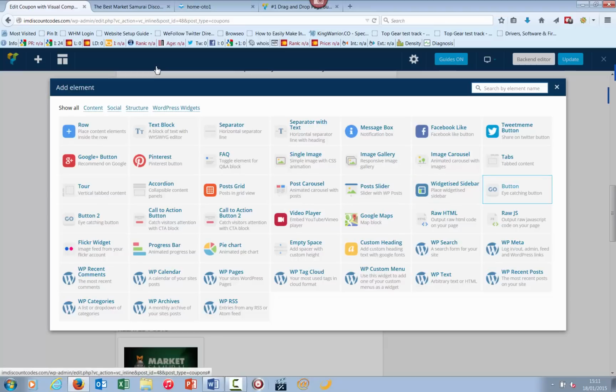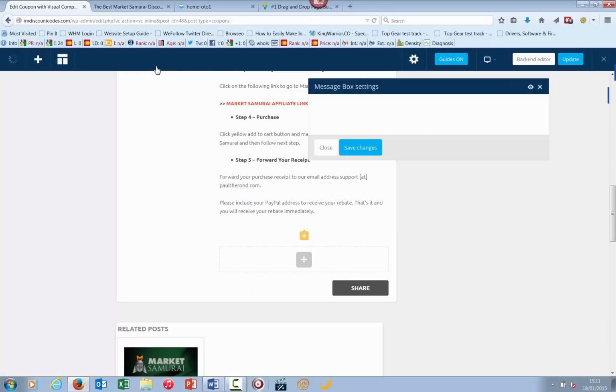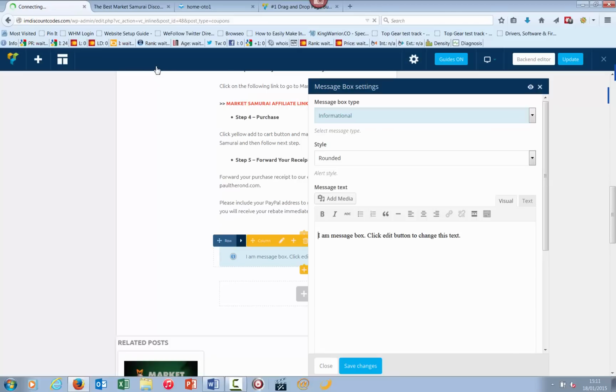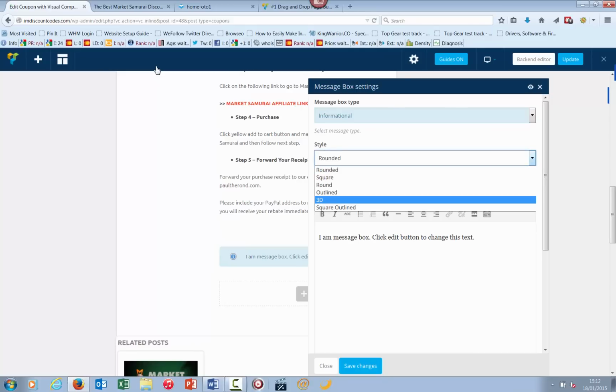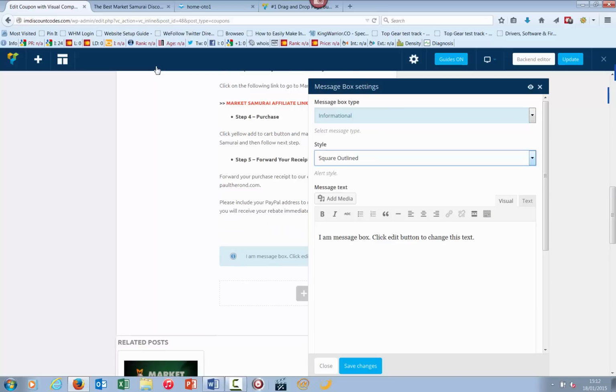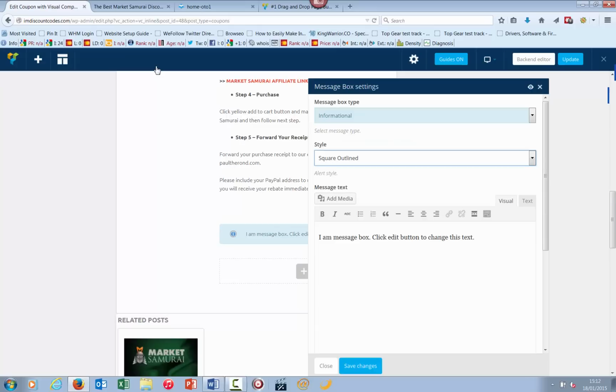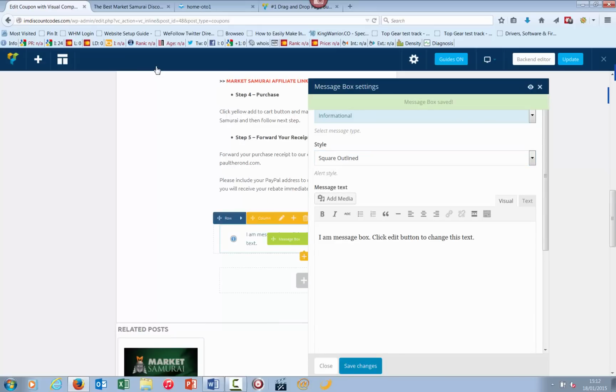Okay, so what am I looking for over here? I'm kind of looking for a notification type. We've got little custom headings over there, which is quite nice. Message box. Let's put a little message box. Now we've got all these different styles, and you see we can immediately see over here what it's going to look like. So let's say we want a square outlined. Okay, can we press preview or something? Okay, so it looks like you do actually have to press save changes to see what it's going to look like. So there's square outlined over there. But that's easy enough to do, just to press it like that.